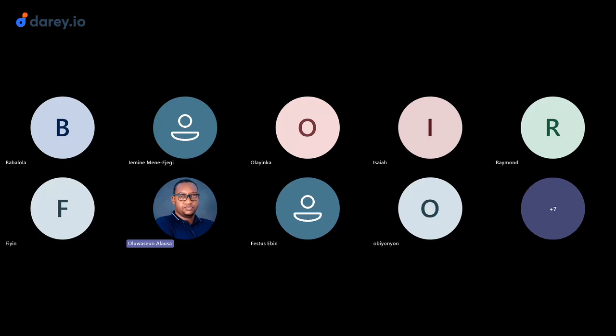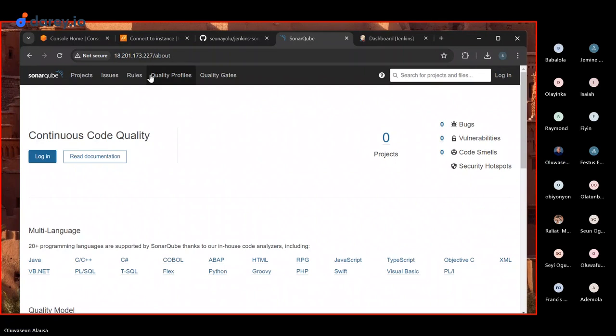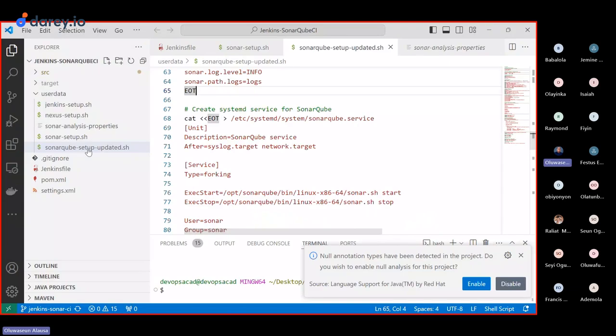SonarQube face, right? Because we had an issue with a script that we were using, but fortunately, I was able to resolve that, and then the SonarQube server is up. And this was the script that I used. If you go into my repo, you should find the SonarQube setup updated. You should find it in my repository, so you can use that.